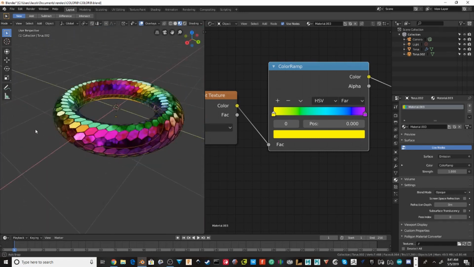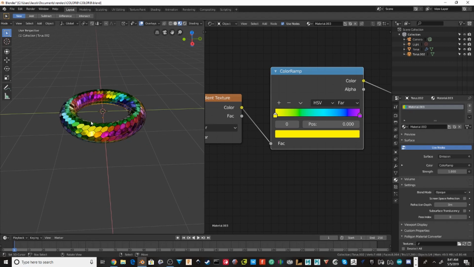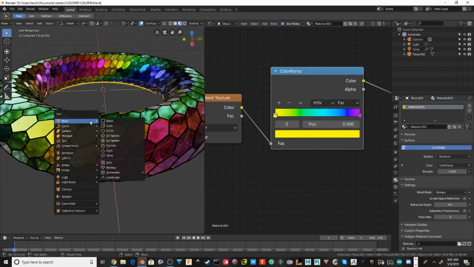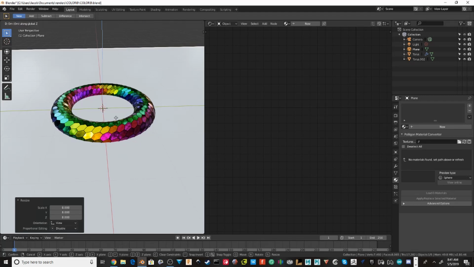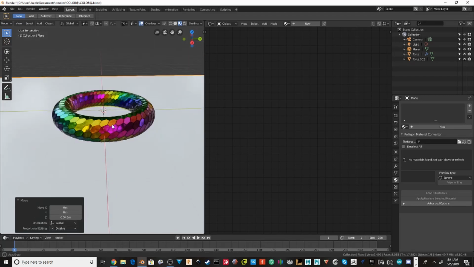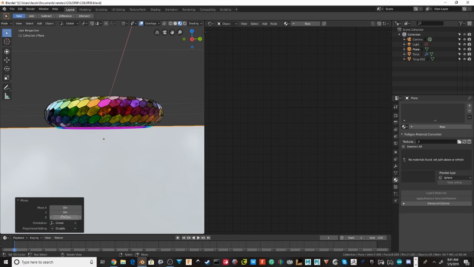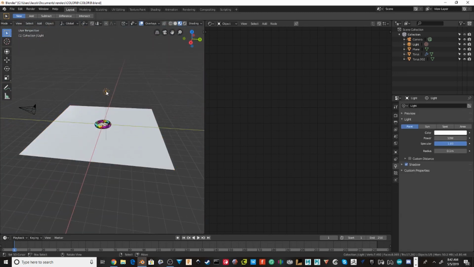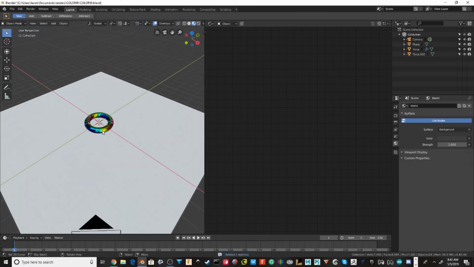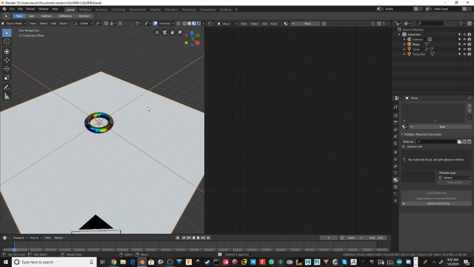So I kind of like that area. I'm going to hit Shift A, plane, scale 8, GZ. I'm going to try to find a good setting. Find 2.5 is a good one. Just going to delete that sun. Then I'm just going to hit Shift D to duplicate it.